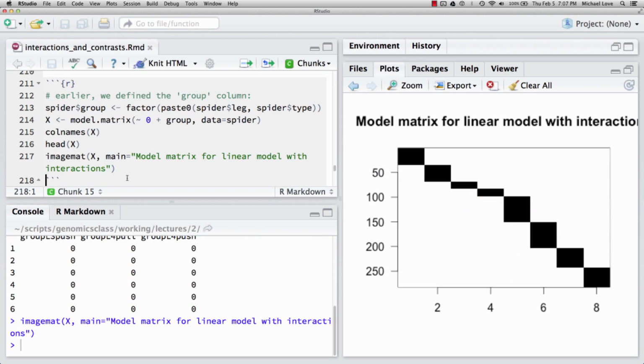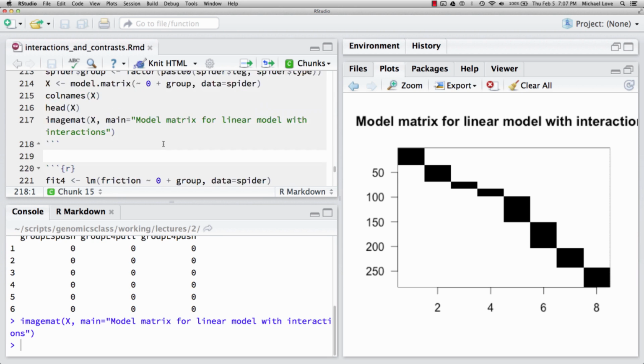And the way that this model matrix looks is a 1 if you are pull L1, leg L1 in the first column. In the second column, it's push L1, then pull L2, etc. So basically you have a column with ones for each unique combination of these two variables, and there's 8 different combinations, so there's 8 different columns.